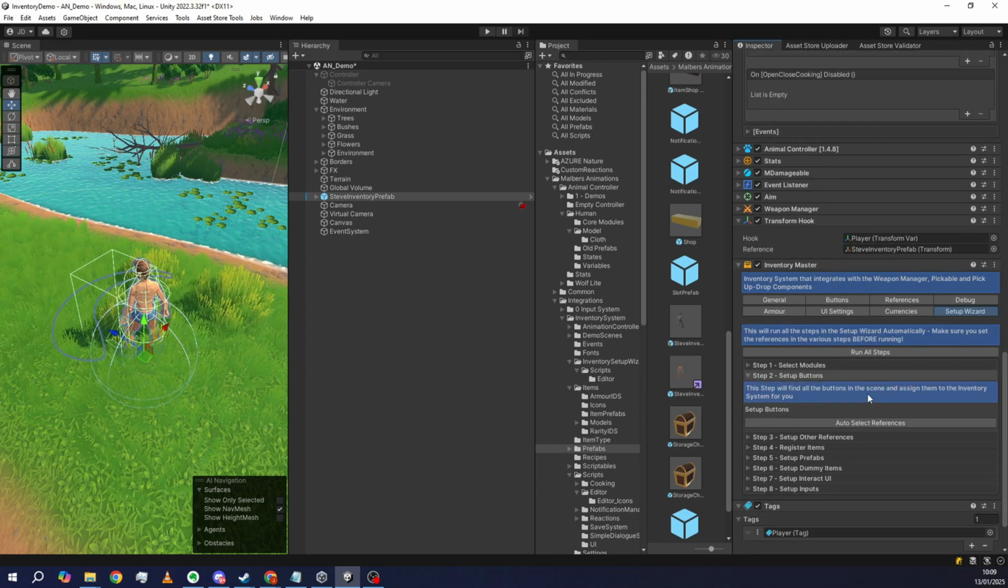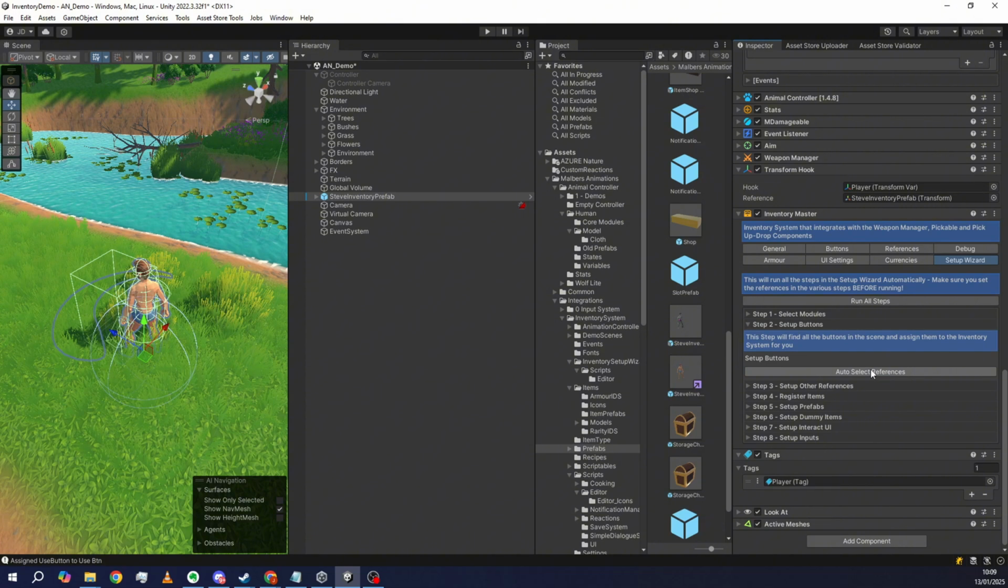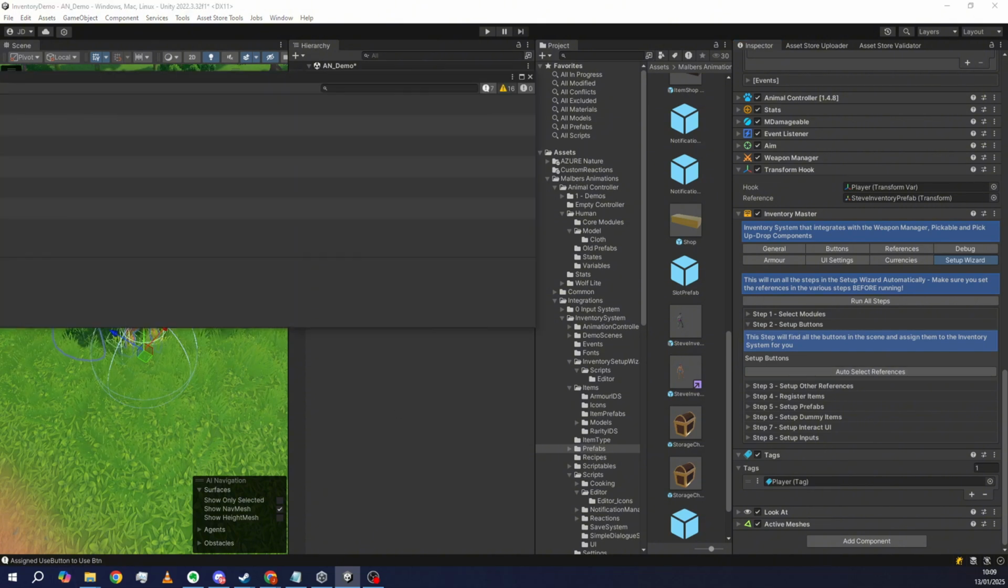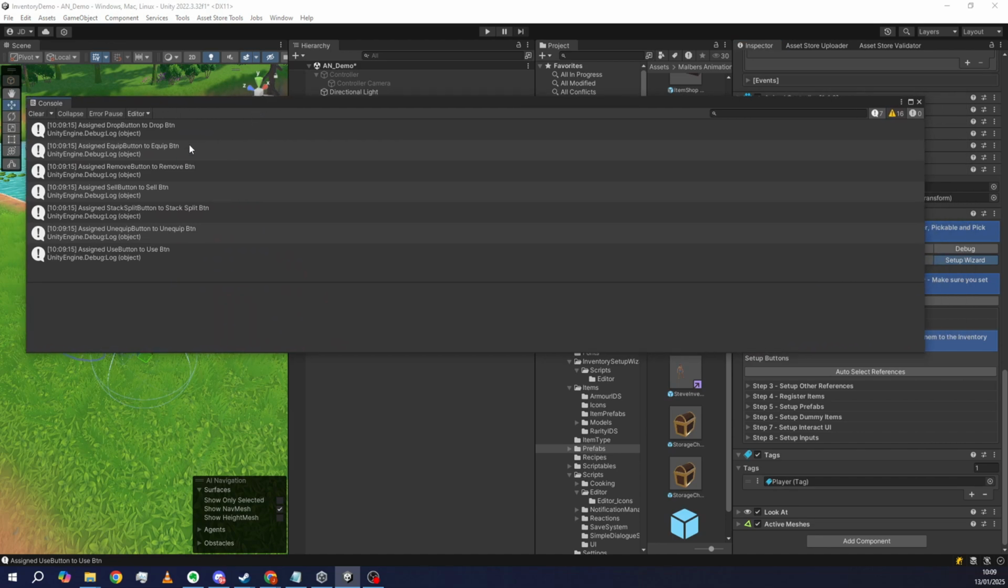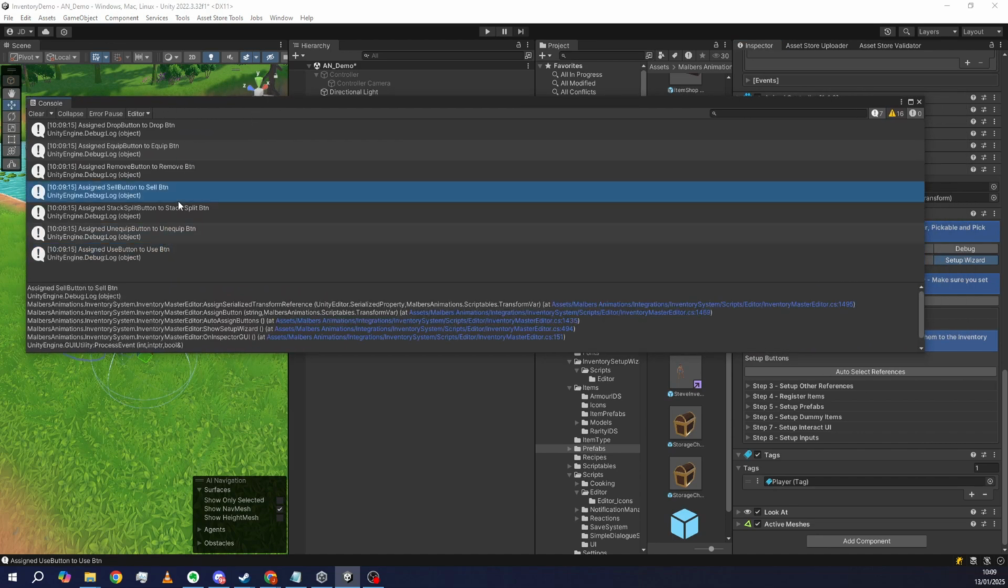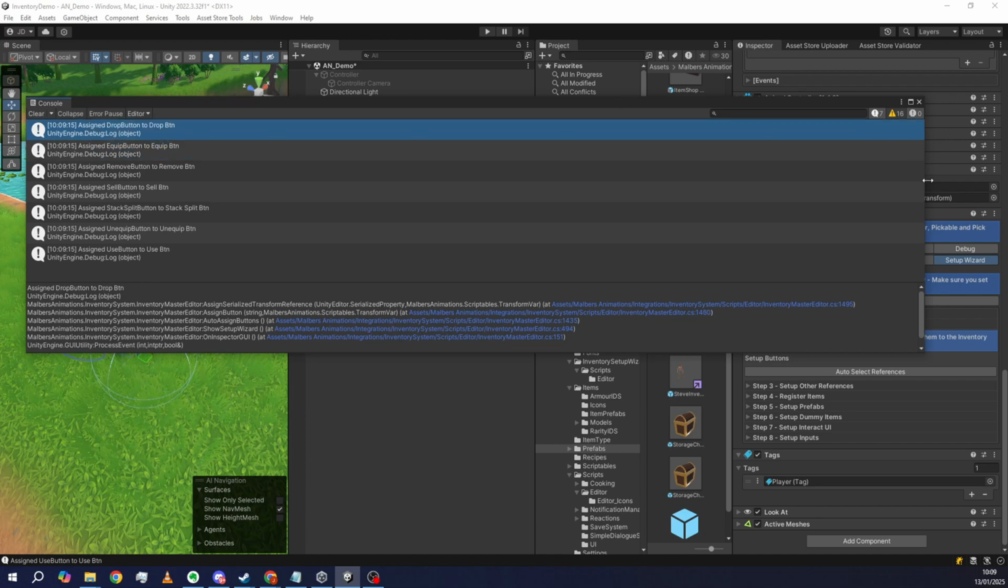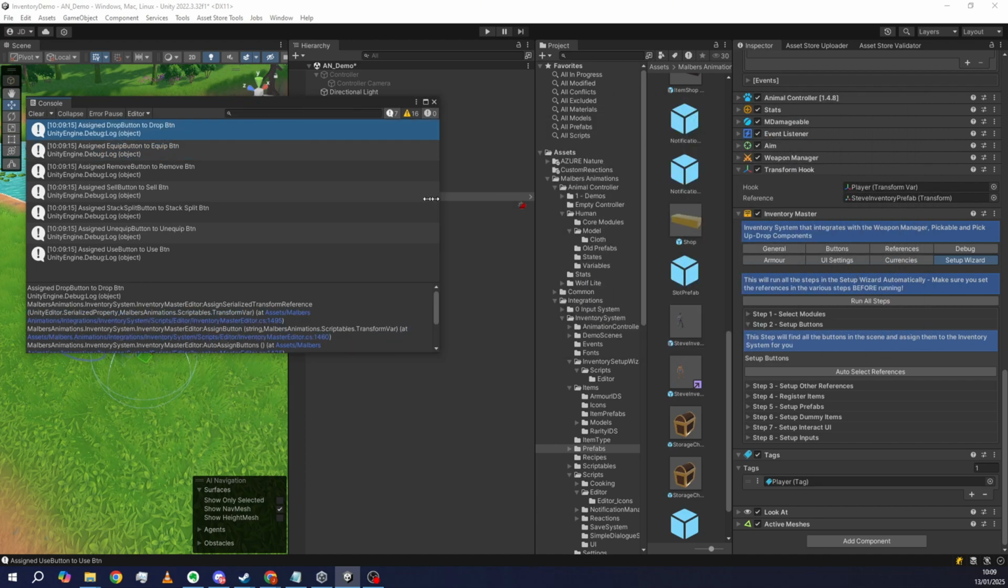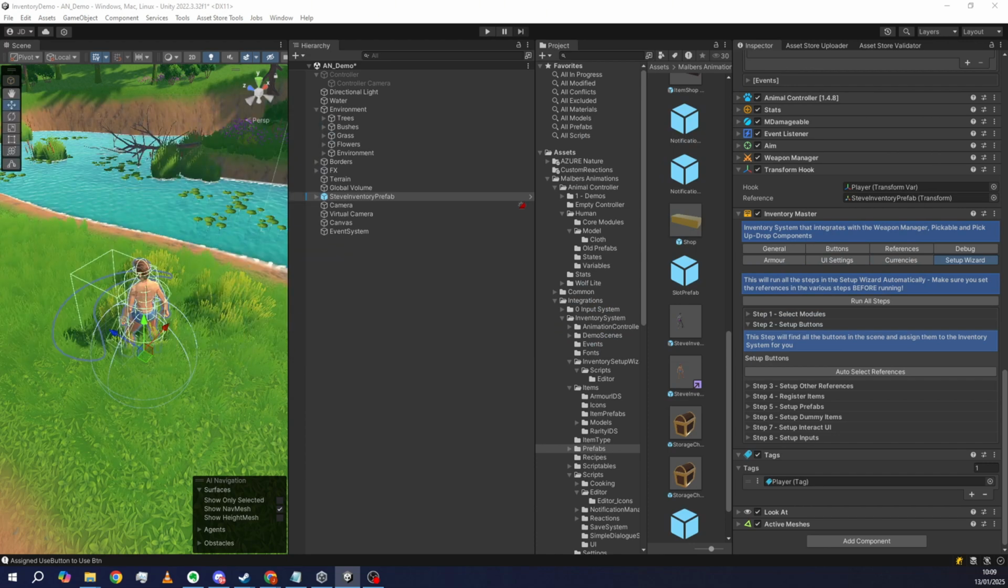So now what we are going to do is run the setup wizard step by step so you can see it in action. If you are using the old input system, skip step 8. The console will show progress of what's happening at each step. If we check the buttons and the other tabs after running the steps, we can see that they have all now got the correct references.